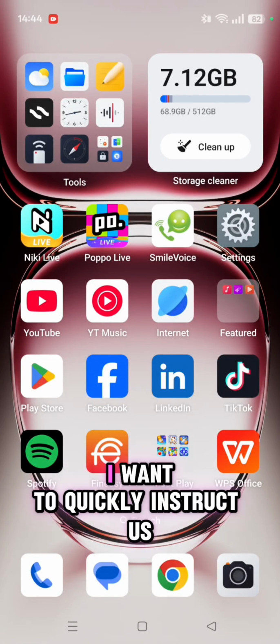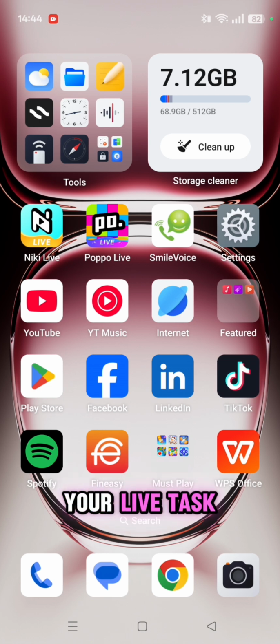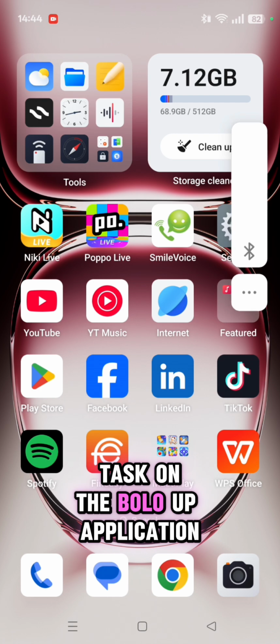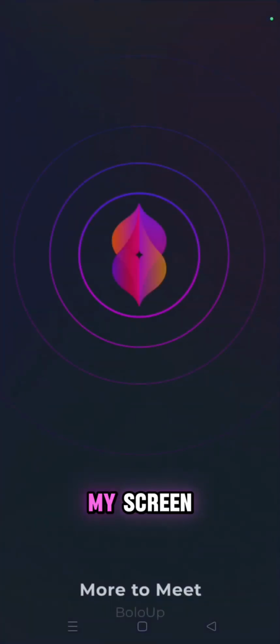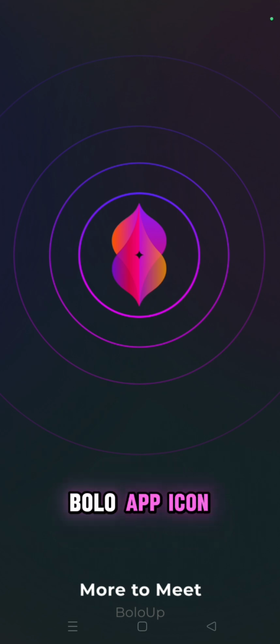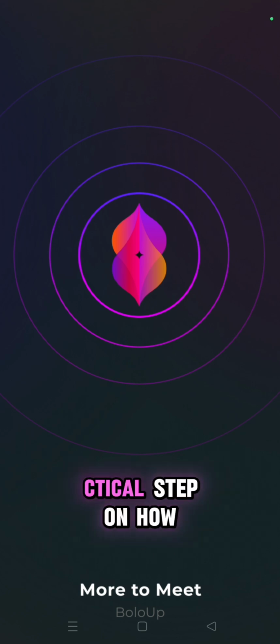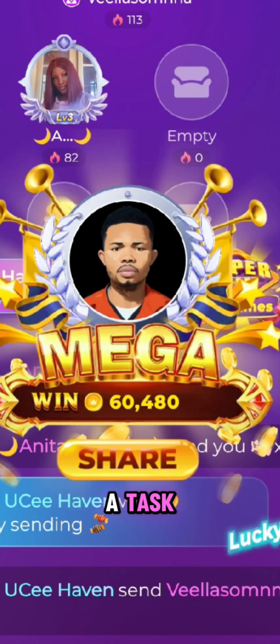In this video I want to quickly instruct us on how to set up your live tags and how to perform your tags on the Boloup application. Okay, so if you can see right on my screen, I just tapped on the Boloup app, and once the app launches we are going to go through a practical step on how we can perform a task.